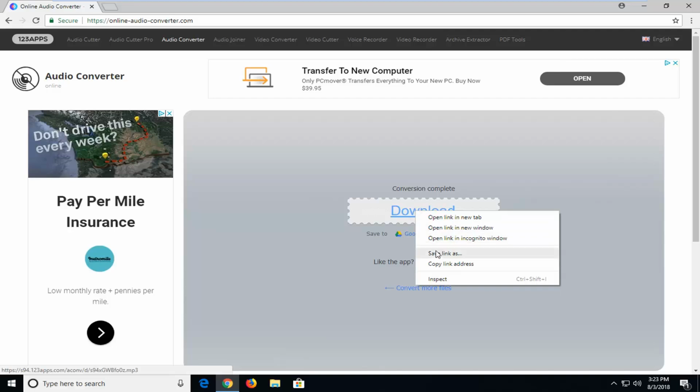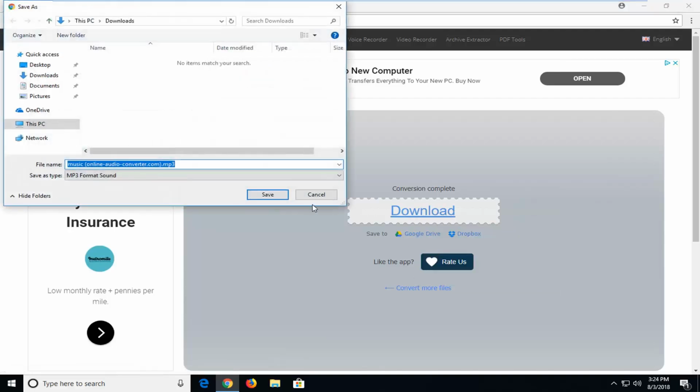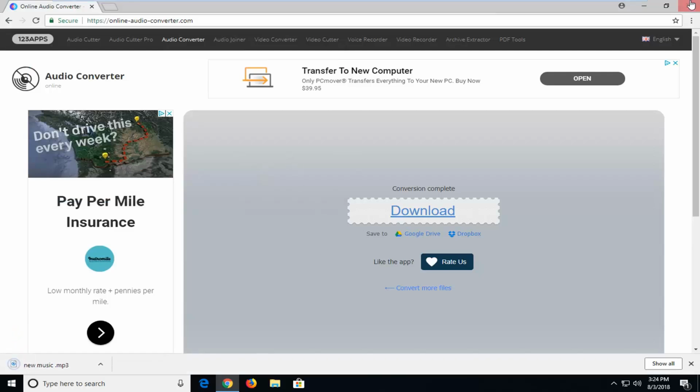So you can right click on it and left click on Save As, or you can actually go ahead and just left click on the Download button, whichever you prefer. But just save it to wherever. So I'm just going to save it to my desktop again. And they put in parentheses the name of their website. You don't have to keep that in there if you don't want to. So I'm just going to say New Music. And just going to download that.